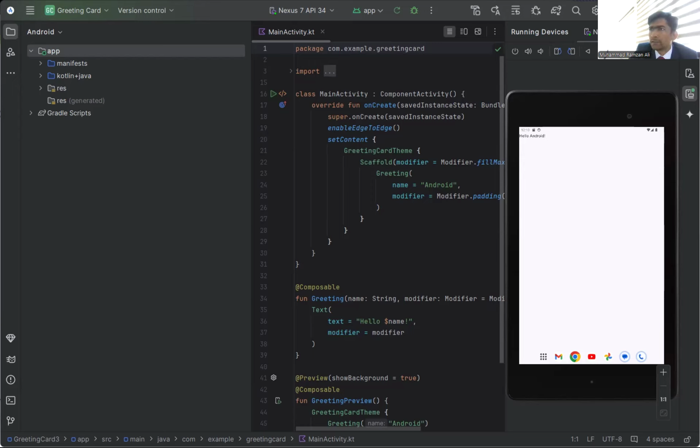So let's go to the slides and then we will come back again and we will do the next task that we have to do.